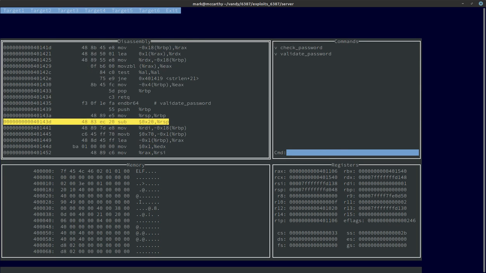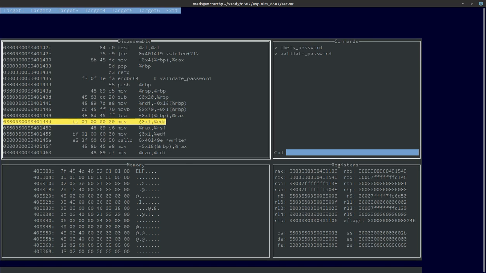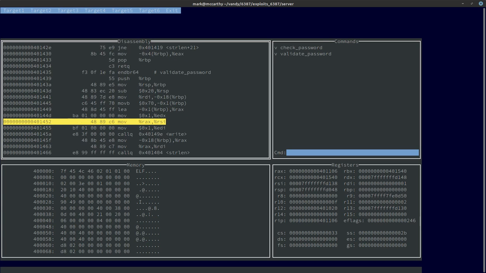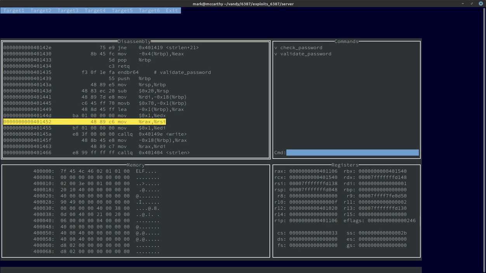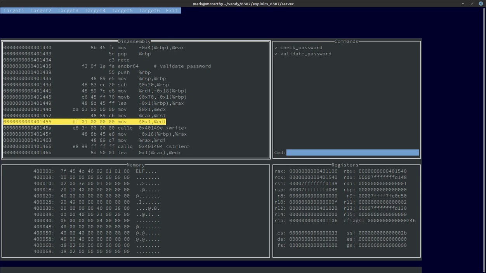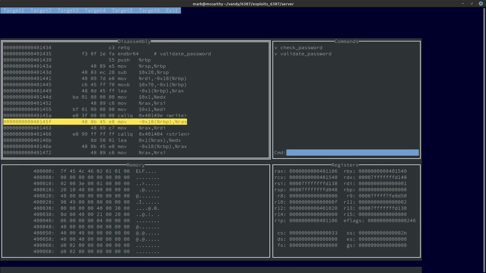So let's look at validate password and see if it's got anything that looks curious. So it does its stack stuff. It's calling write. Let's see. It puts 1 in EDX and RAX. There's a pointer in RSI, which, yeah, that's the pointer to the data. So let me see. 1 is the length. The third parameter is 1. And there's a pointer, and then 1 is also the first parameter. So it's writing something to standard out. File descriptor 1. Calling write.